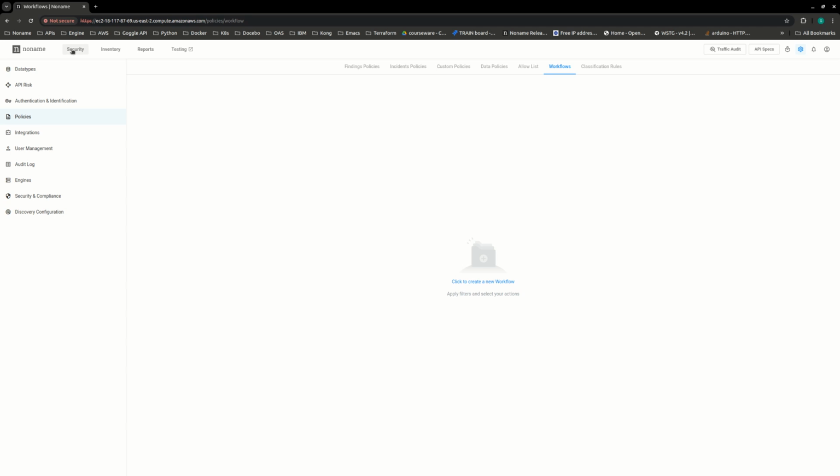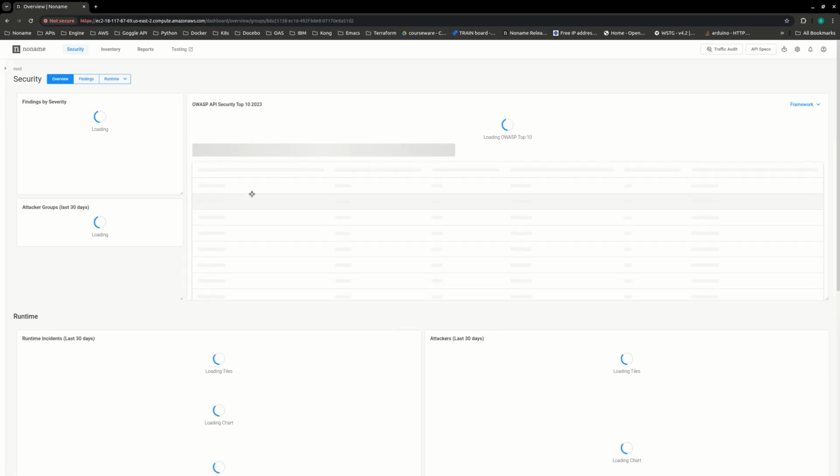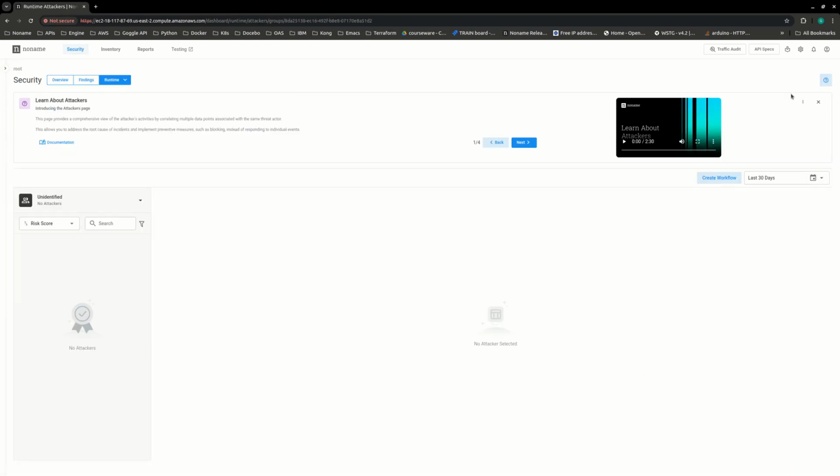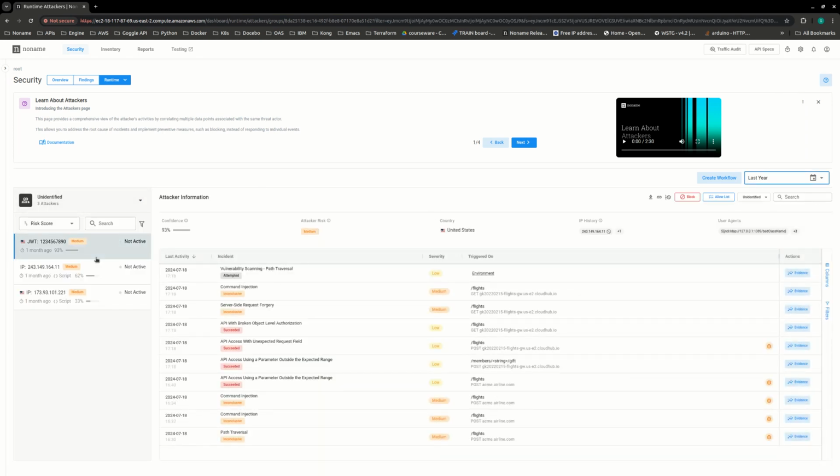So I'm going to go under security, under runtime, attackers. Again, I'm going to have to filter for the last year, at least in my instance. This is about two months old data. I'm going to select one of the users, and I'm going to select one of their incidents. It could be done randomly, could be done purposefully. I'm going to select the API with broken object level authorization, and I'm going to take action.